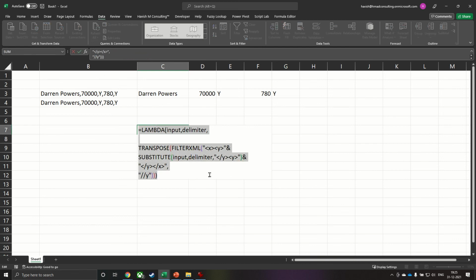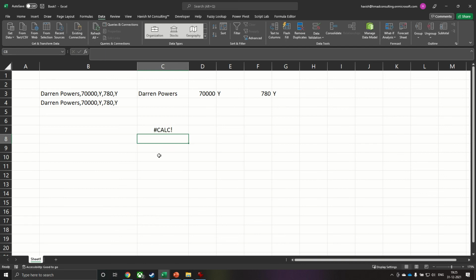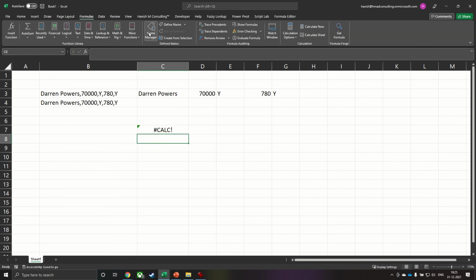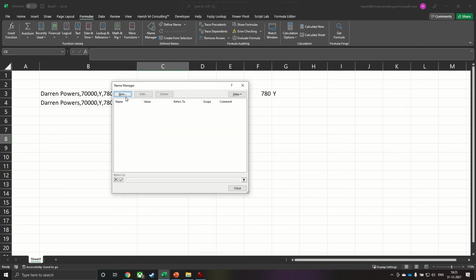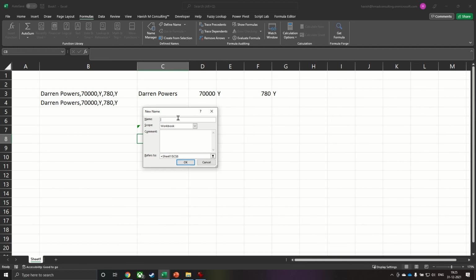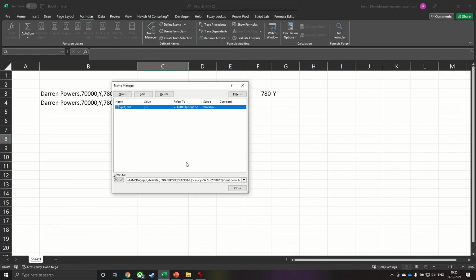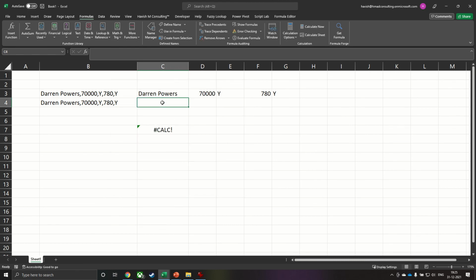Let me copy the entire lambda formula. Go to formulas, name manager, and let's create a new name, and we will call this split underscore text, and let's simply paste what we have copied. Once we have done that, now we can write equal to split text. Here's the input, here is the delimiter, and it works.